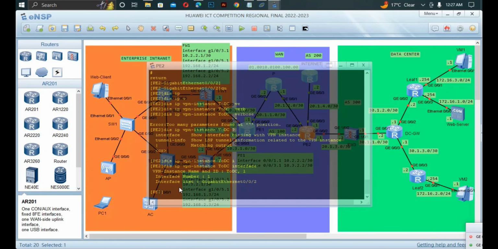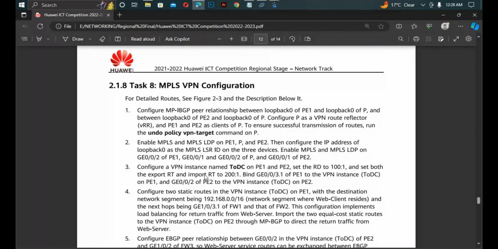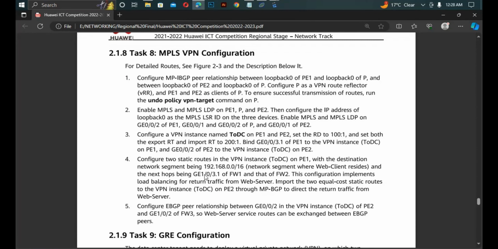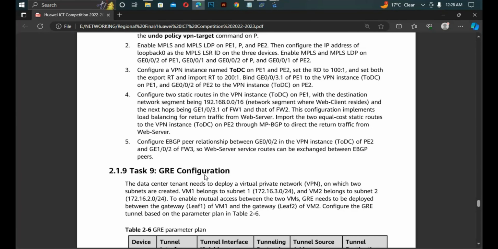So you can see here on VPN instance ID, the interface number is 1 and the interface list we have got gig 2. Step number 4 says configure two static routes in the VPN instance to DC.